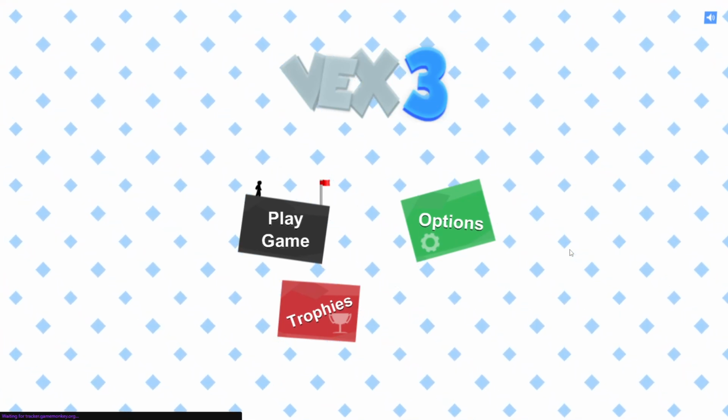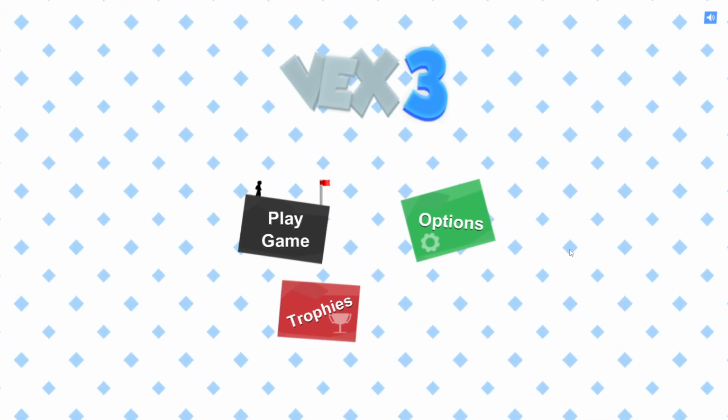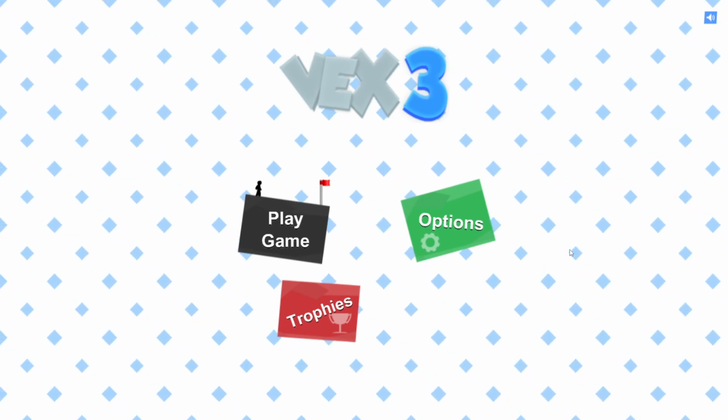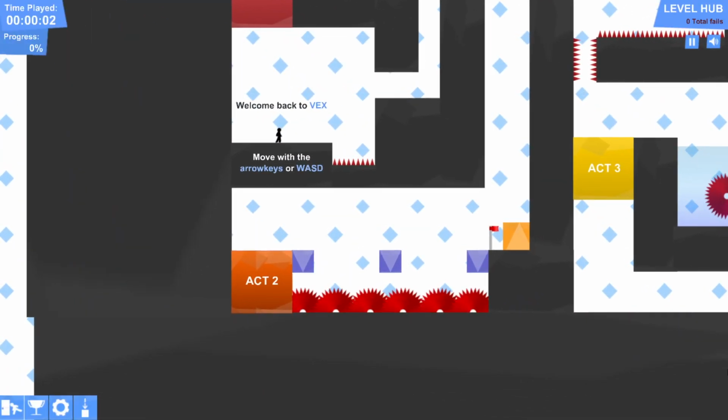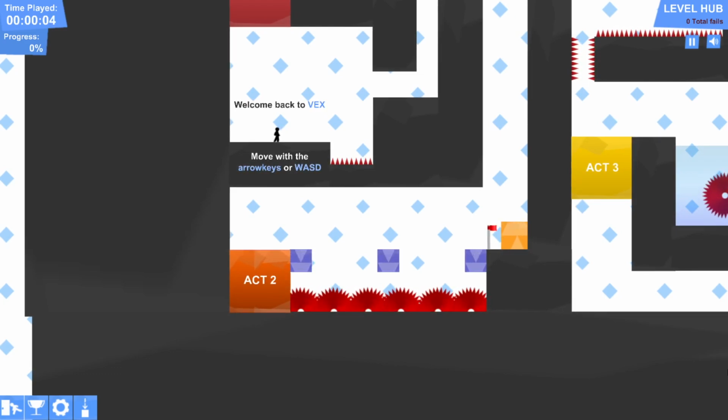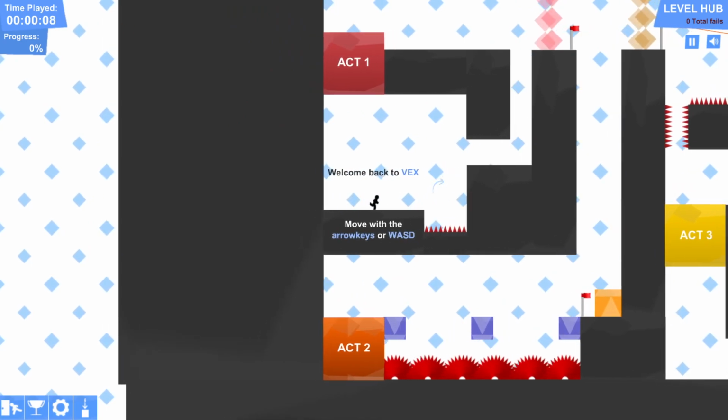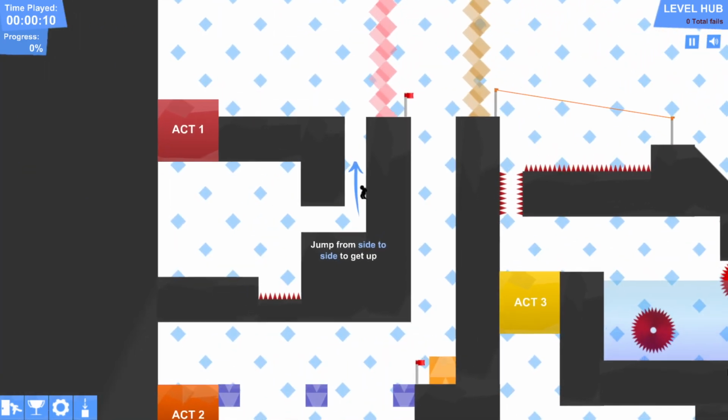Alright, today I'm playing a game called Vex 3. Apparently it's like a parkour platformery thing. Not entirely sure what this is. I don't know if I've played anything like this before. I may have. Anyway, that's WASD to move.